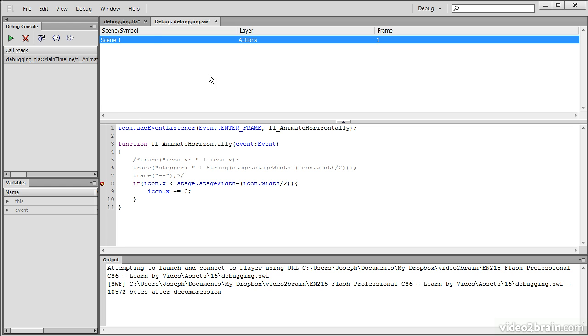So this panel up here describes for us which scene or symbol, layer, and frame our particular breakpoint has paused at. We can see that things are actually paused right now in our movie. And that's because we've hit through this loop here, and we can tell by this little arrow on our breakpoint that we've actually paused right here. This code window allows us to see exactly at which line we're at in our code execution.